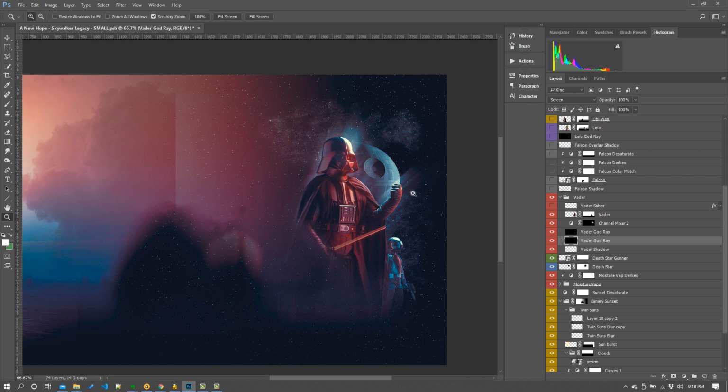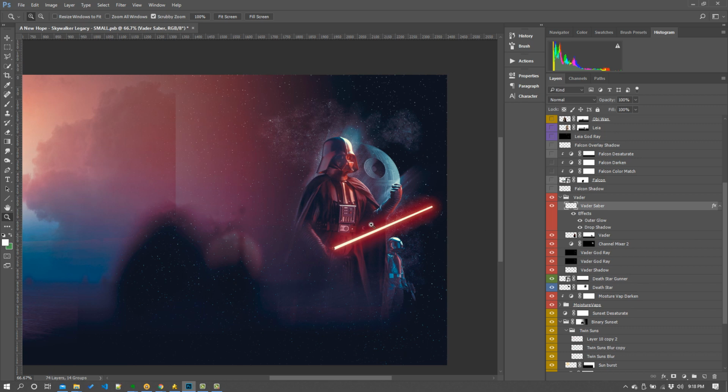Next, just applying a bit of colorization to those God rays so they go a little bit red just to create a bit of contrast. And then finally, the effects around Vader's saber, which is dead easy. It's just drawing out a white core and then a combination of both an outer glow for the bigger red glow and a drop shadow to give a slightly finer one around the center. And that's Vader done.